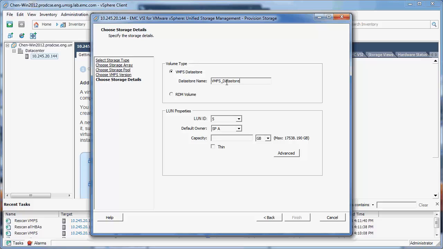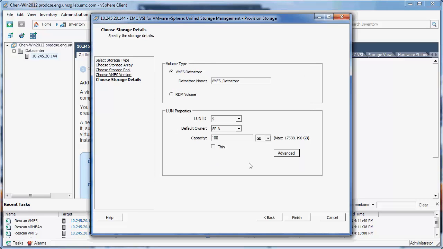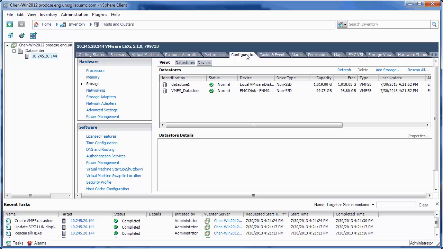I can choose a LUN ID, SP owner, and capacity. For capacity, we'll use 100 gigabytes. I can also click the Advanced button to change the tiering policy for this data store. For this, we'll keep the default of Start High then Auto-Tier. Click the Finish button to create the data store. Now I can go to the Configuration tab to verify the data store is listed. Provisioning a NFS data store or RDM storage can be done using a similar wizard.